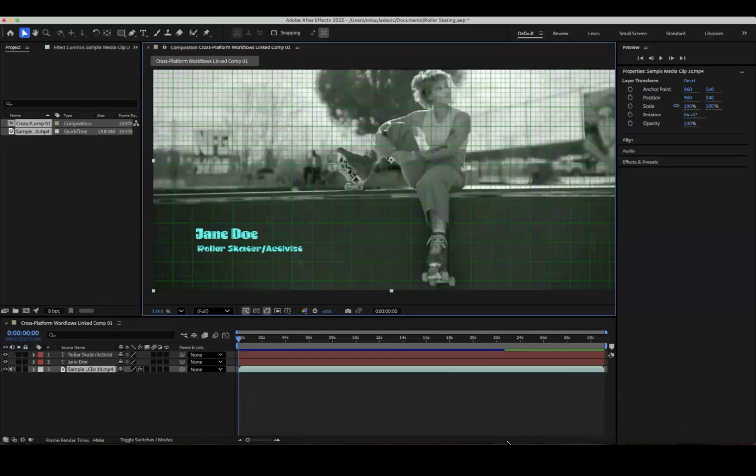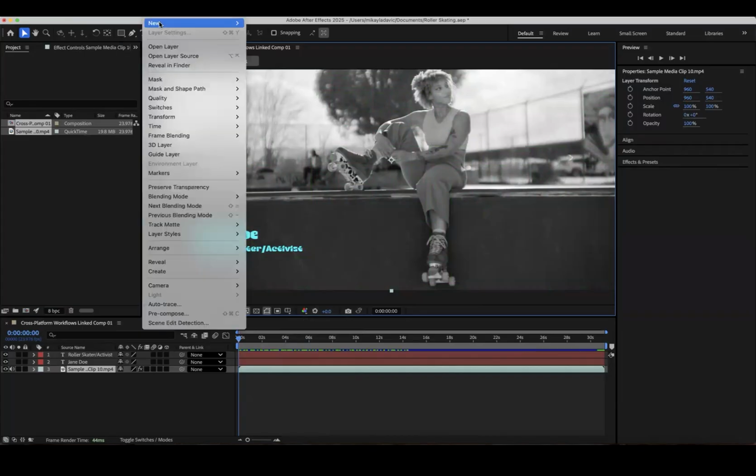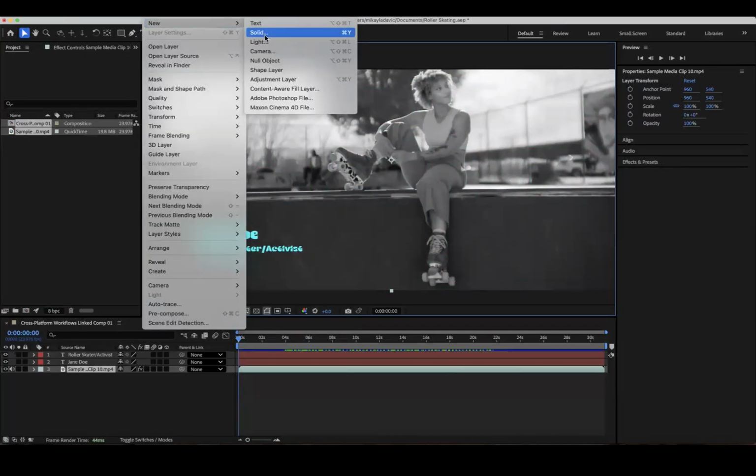So now back in After Effects, we can go ahead and remove this grid because personally it is a lot for me to look at. Now, next thing we're going to do is we need to have the actual banner that your lower thirds appears on. So in order to do that, we're going to go to Layer, New, and then Solid.